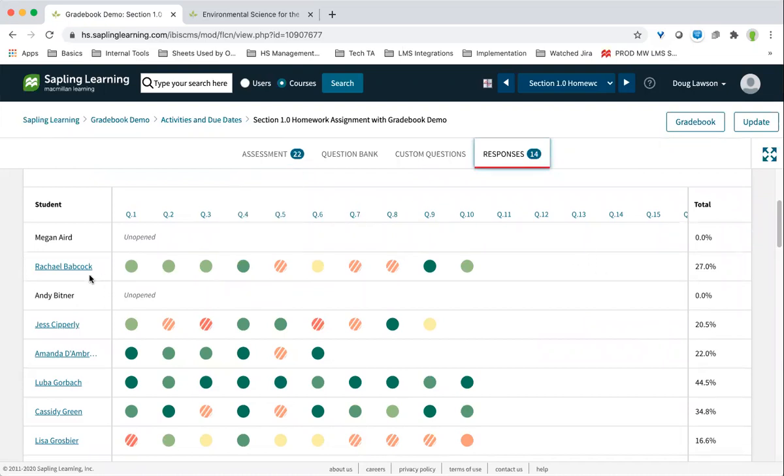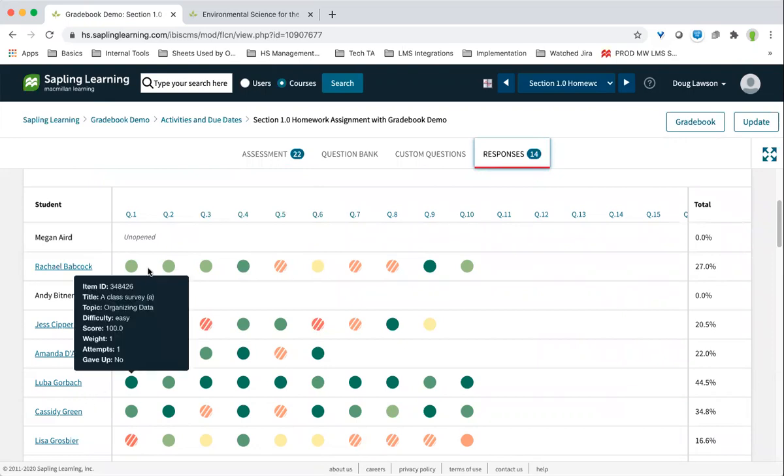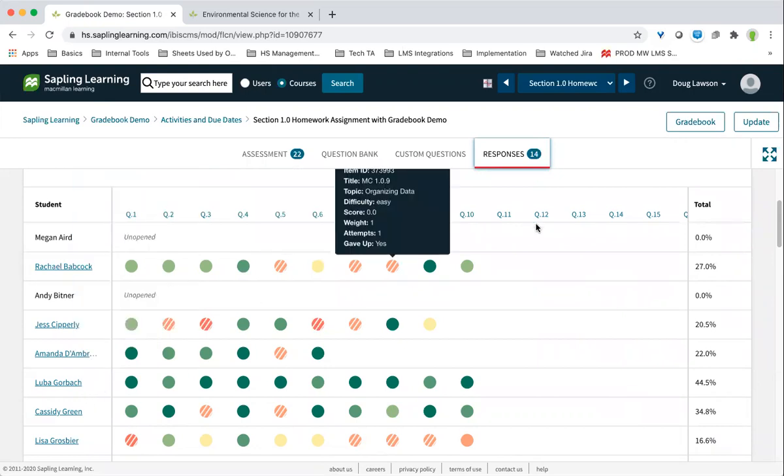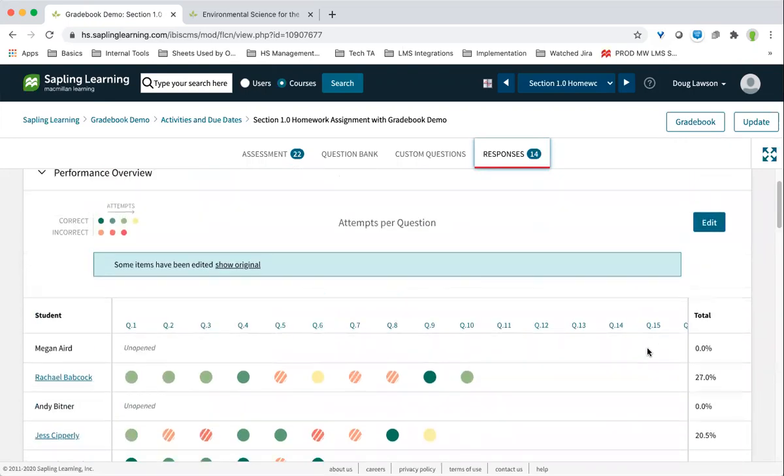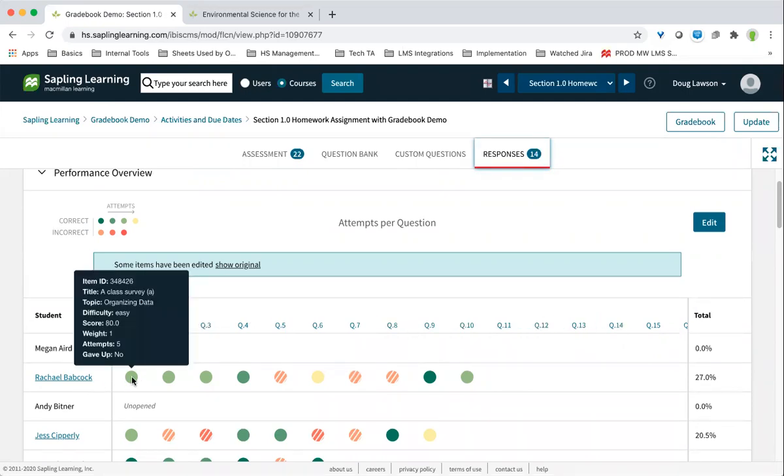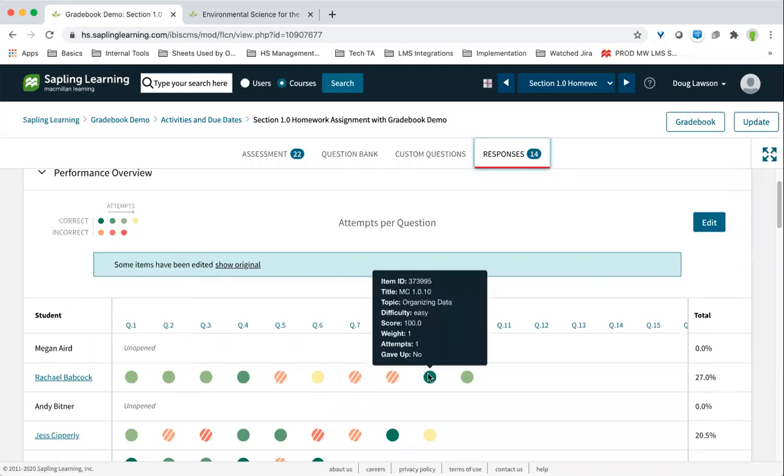So each student is shown here as a row. You can see whether they've opened it or not. And then you see all of these colored dots. So the colored dots indicate how well each student did on each question. The questions are columns and the students are rows, and each dot, by its color, will let you know whether the student has gotten it right or wrong and how many attempts. If it's a dark shade of green, such as this one here, then you can see that they got it right in just 1 attempt.